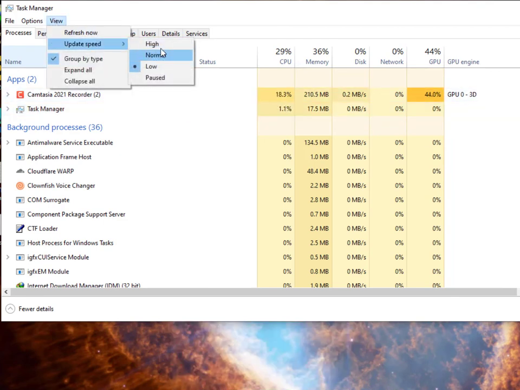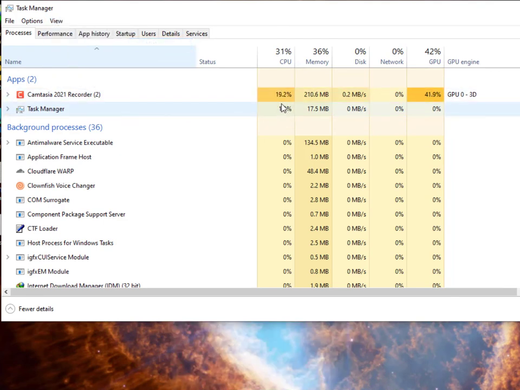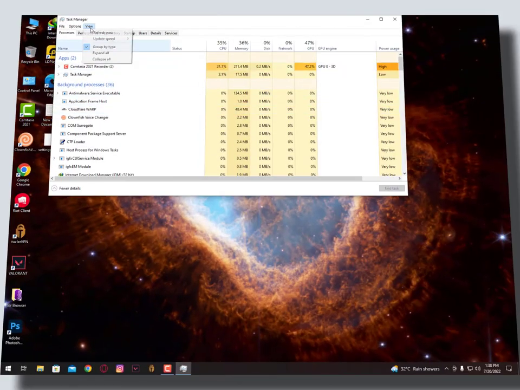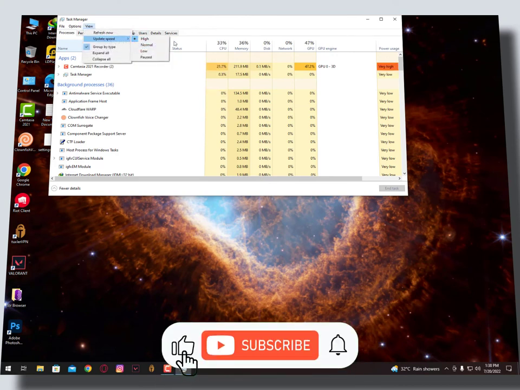When you click here once again and click on High, your performance will definitely increase because your processes will perform faster. So this is the way, guys, you can update your process speed. A lot of people don't know about this setting, but now I have shared this way with you.